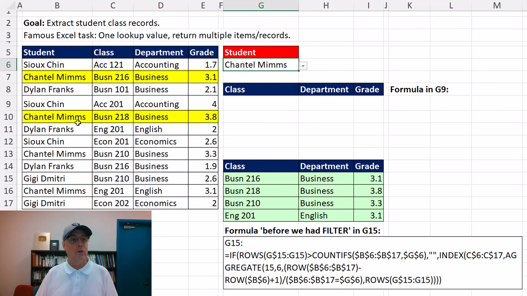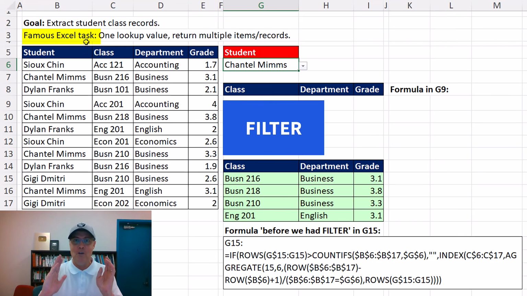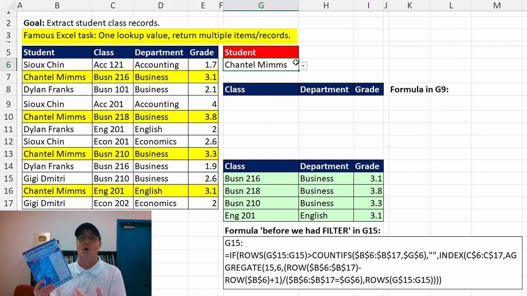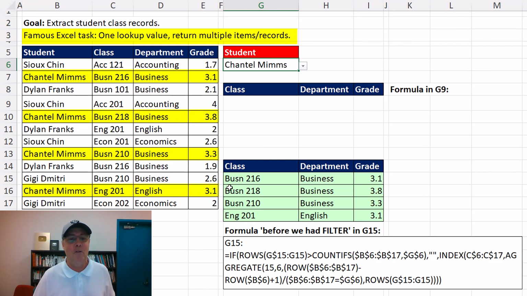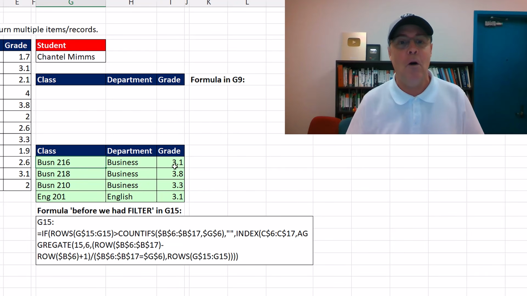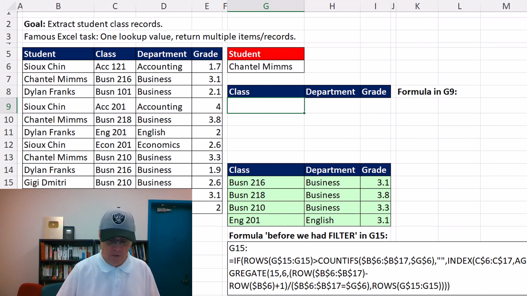Now I have 1, 2, 3, 4 different matching values. And this is a famous Excel task, which was so hard to do before the lookup function we're going to see in this example, the FILTER function. People would always ask at forums, how do you use one lookup value right there and return multiple items or records? Now, all the way back in 2012, I wrote a whole book about these crazy formulas. And this was one formula we used all the time, but no more. It's as easy as using the FILTER function.